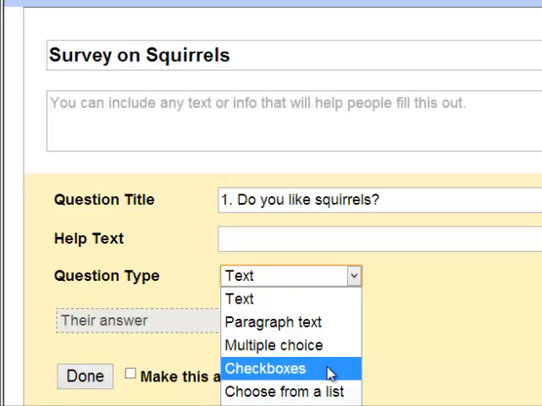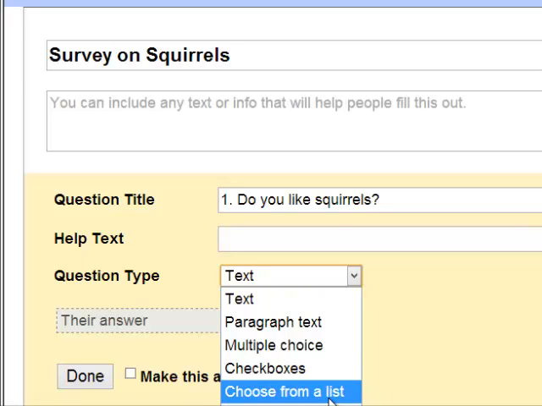If the question is, for instance, what is your best type of squirrel? Perhaps you want people to choose just one response, then use multiple choice. If the question is, what are your favorite restaurants in Shippensburg? And people can choose more than one response, so you can use checkboxes. And then choose from a list.